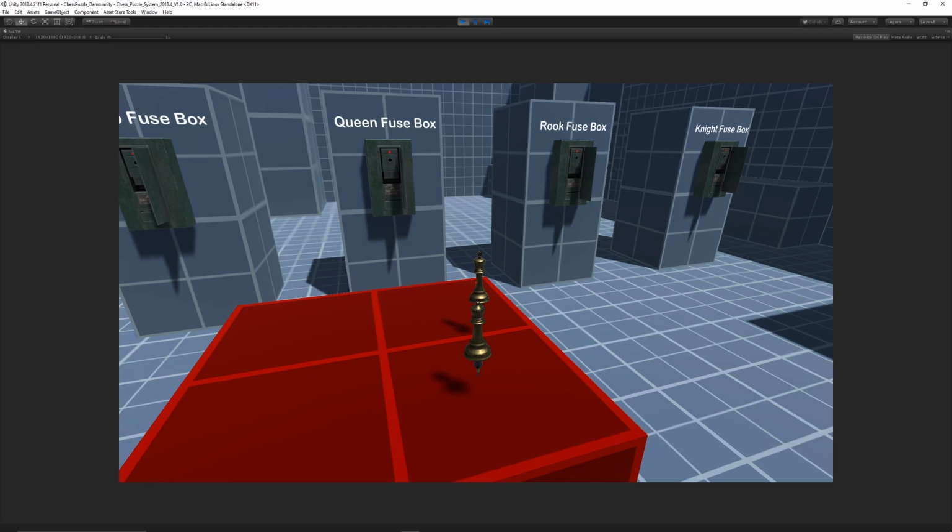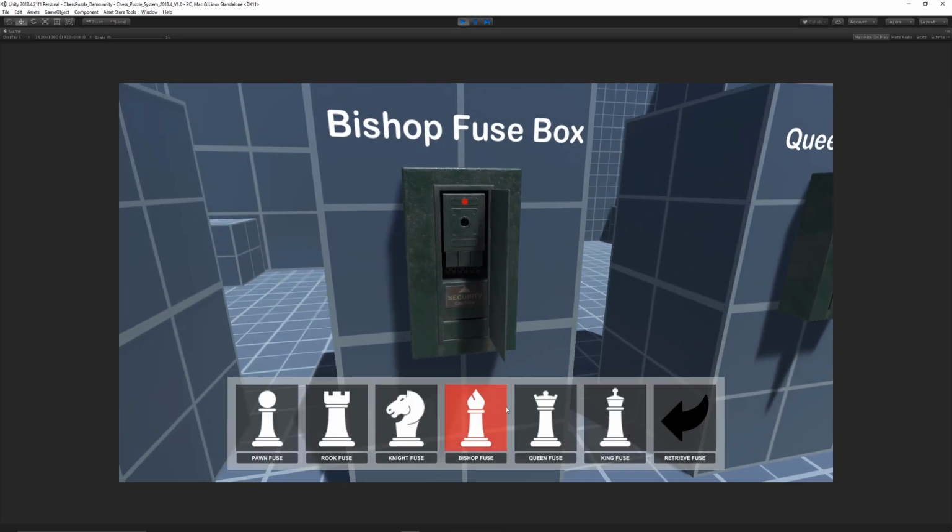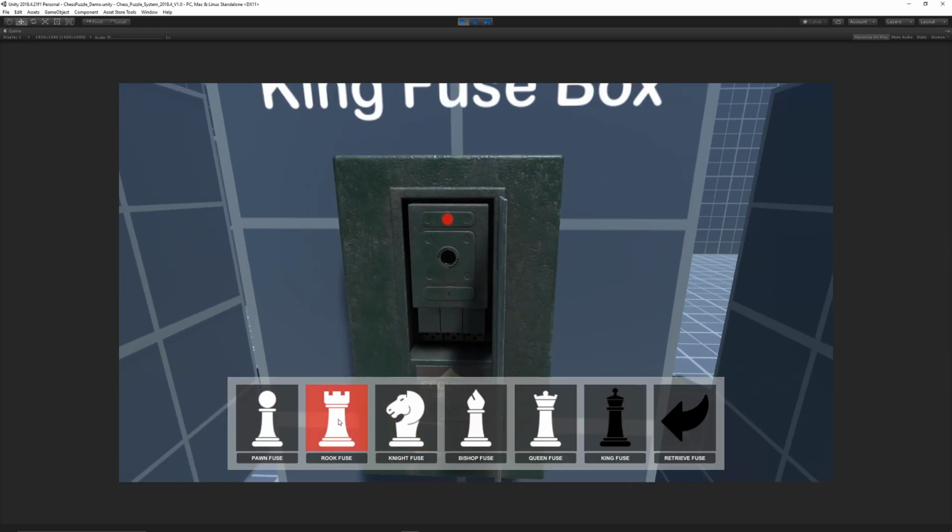This was it. It comes with simple controllers, scripts, all prefabbed and ready to go. So you can set a custom order for your puzzle. So be sure to check this out on the Unity Asset Store.